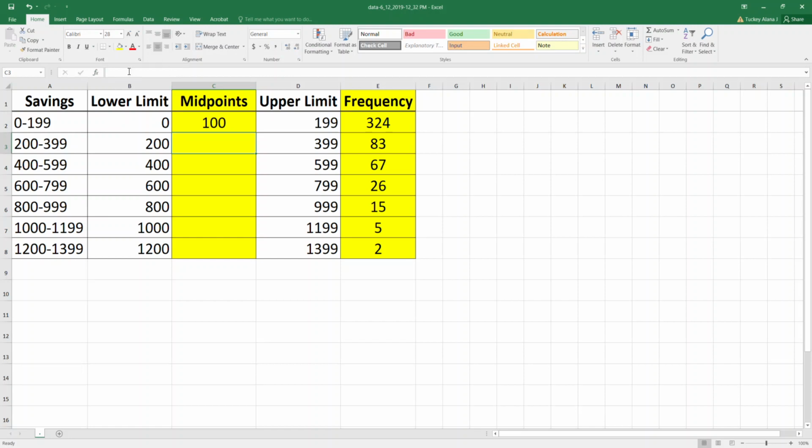Okay, so for the next one, if I want to find its class midpoint, it'd be 200, which is the lower value, and then this is 399.9 forever. So instead of doing that, we would do 400. So you take equals, parentheses, 200 plus 400, close parentheses, divide by 2. See why Excel is so nice?